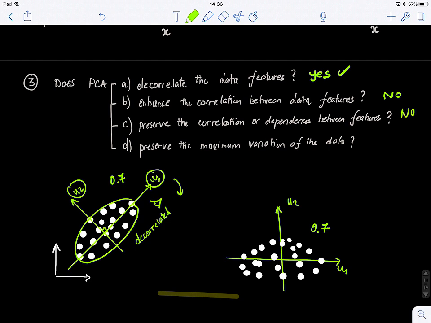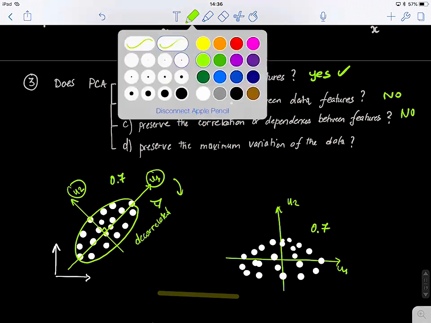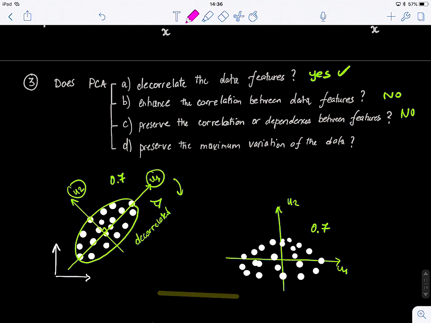Now the next question: preserve the maximum variation or variance of the data. That's a yes, and that's how we actually found the axis. We found it by maximizing the variance of the projected data. So this is a yes. Okay, you guys got that? Do you have any questions? If you have questions, let me know. If it's not clear, I can re-explain. If it decorrelates, it means it doesn't make the correlation stronger. These are decorrelated, so it's a flat correlation.